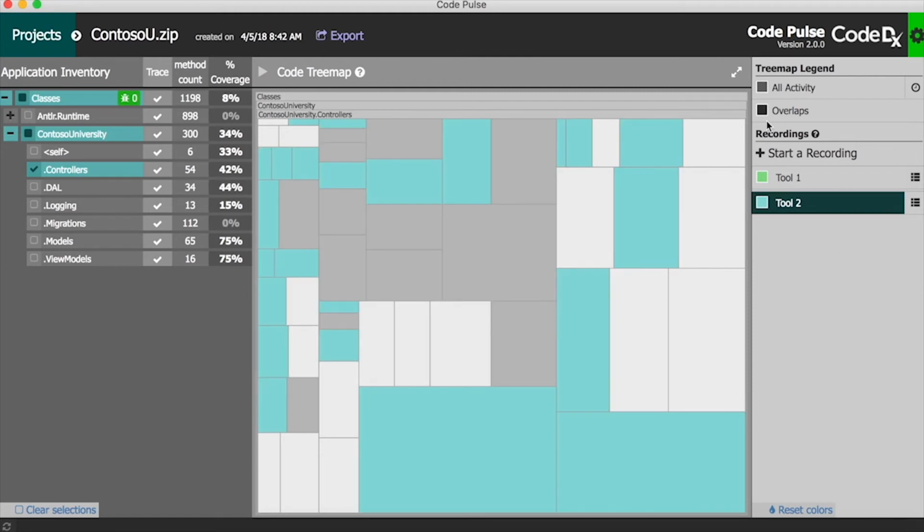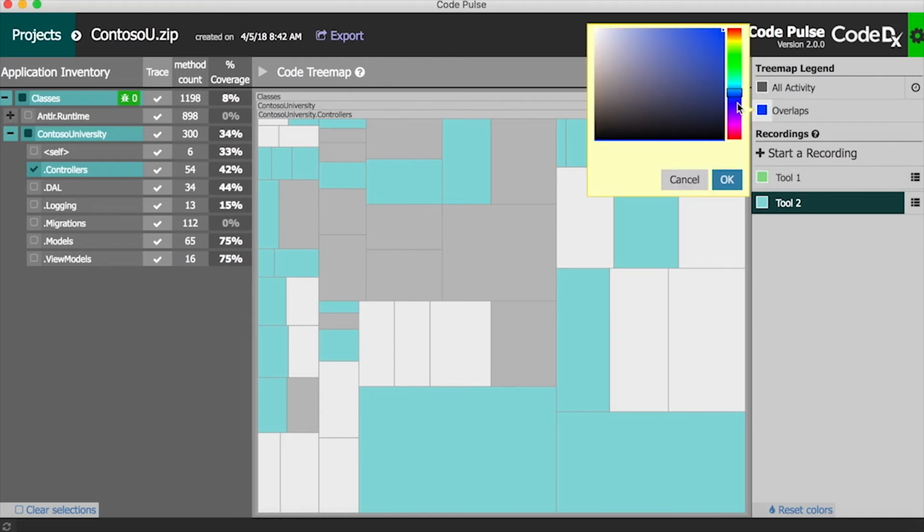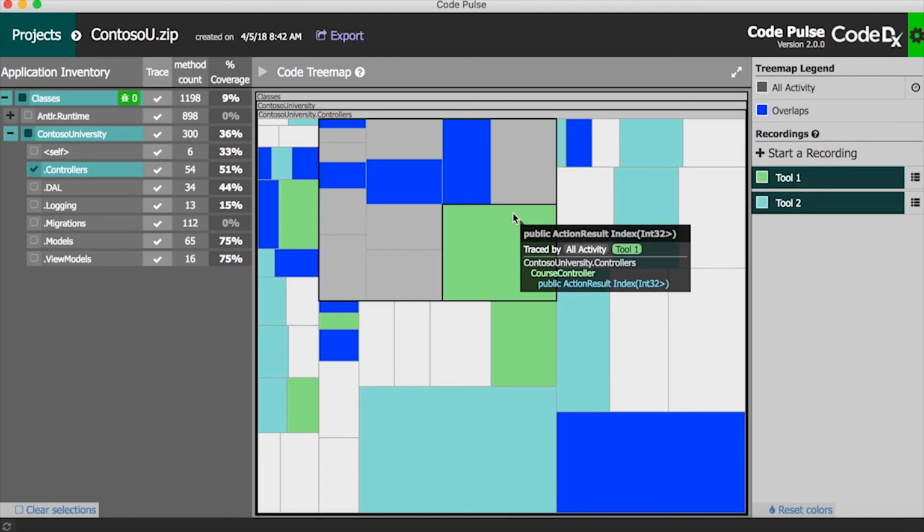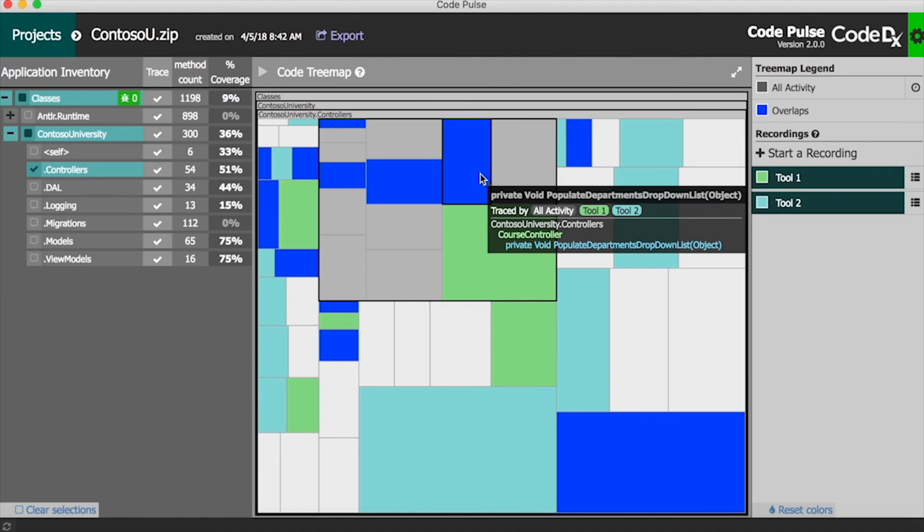Now we can compare the test coverage results for each simulated tool by comparing the two recordings. CodePulse lets you select an overlap color to visualize the overlap of multiple recordings. Any overlap will appear on the code tree map using the selected color, in this case blue. The window attached to the mouse hover will also indicate when a method is associated with one or more recordings.